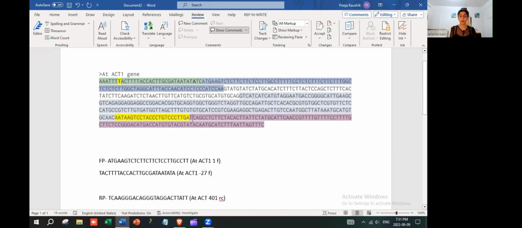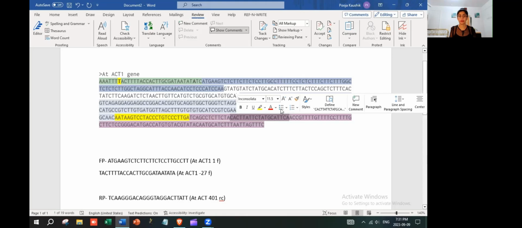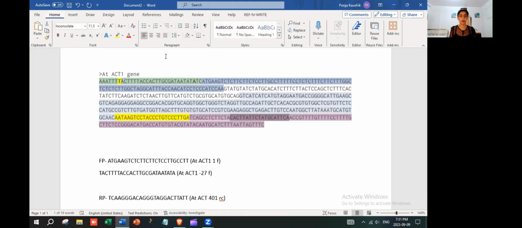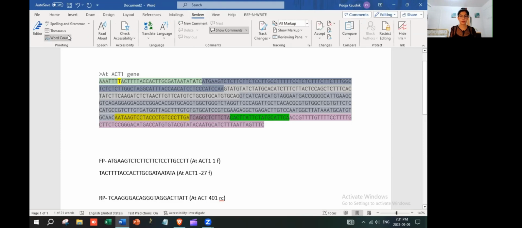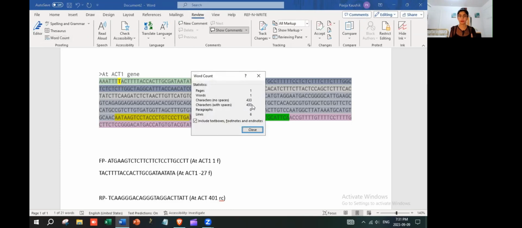You only have to always count from your starting site, like from your ATG to your reverse primer. Even if, for example, this reverse primer doesn't work, then you have to design a primer from your 3' UTR region. So how you will count is, I'll just highlight, and then you count from ATG all the way into your 3' UTR region, and then just do a word count. So 433 will be the position of your reverse primer.